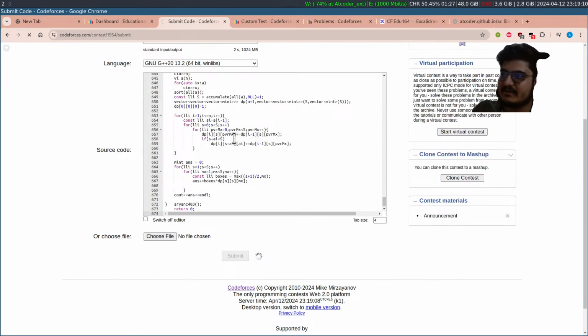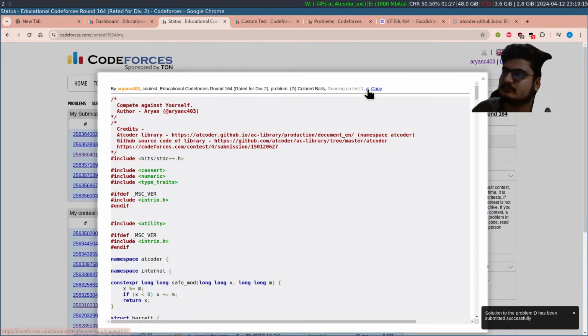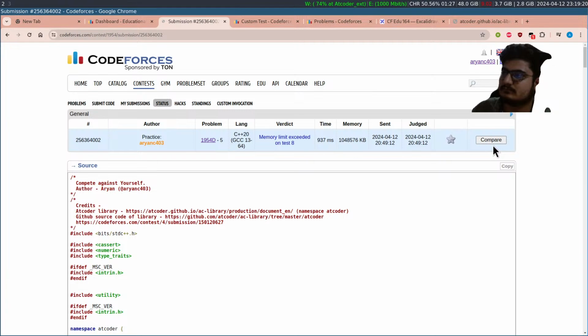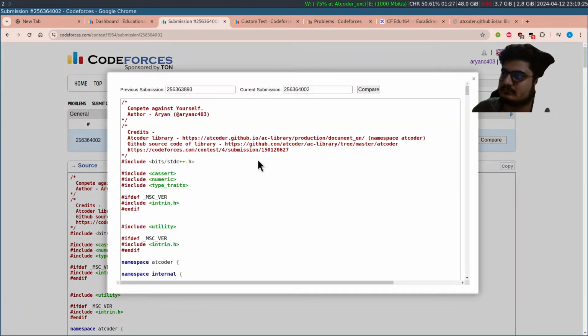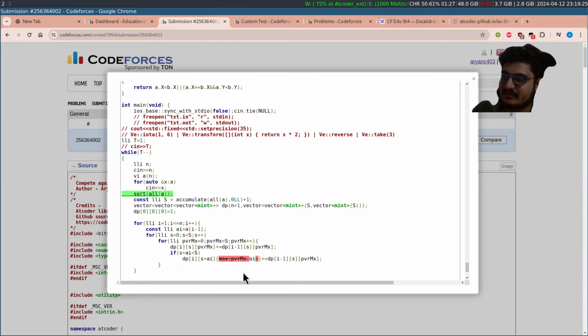The idea is still 3D. Just notice that you don't need that max. That's the only difference here. If you sort everything, you don't need the previous max. You can directly take AI.